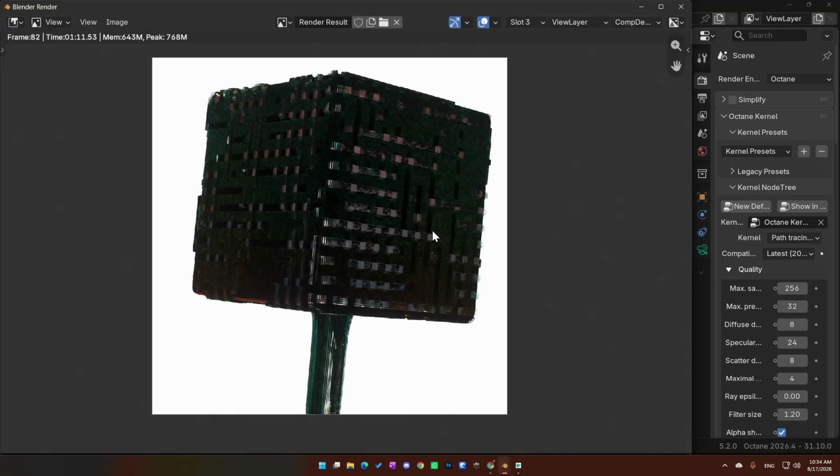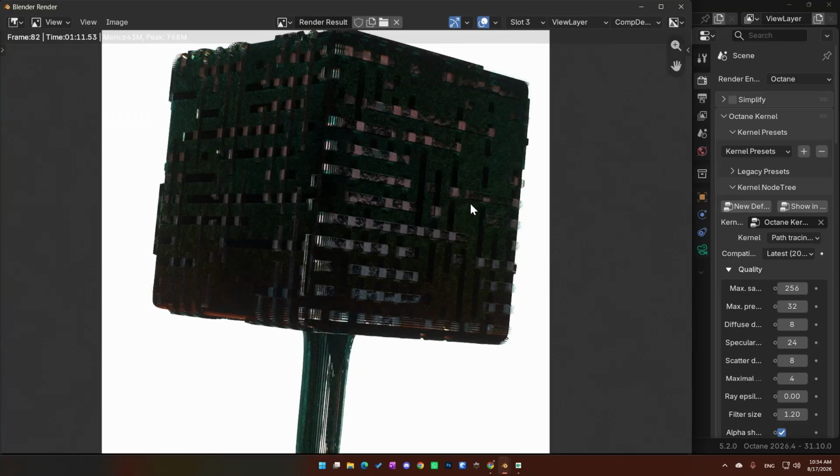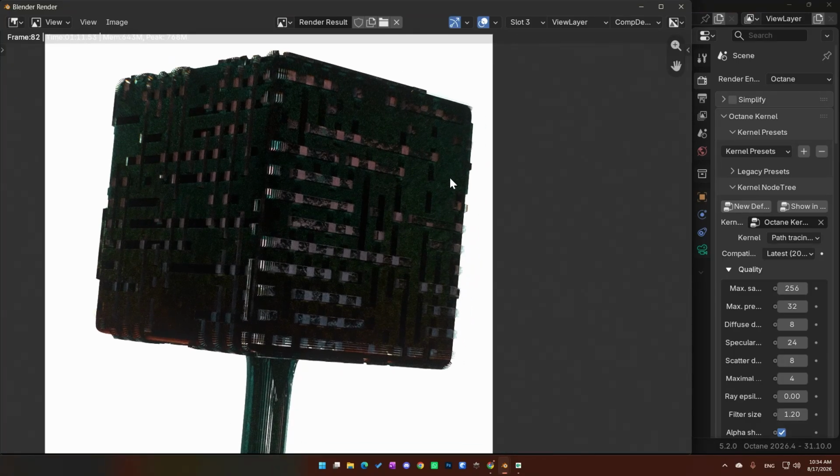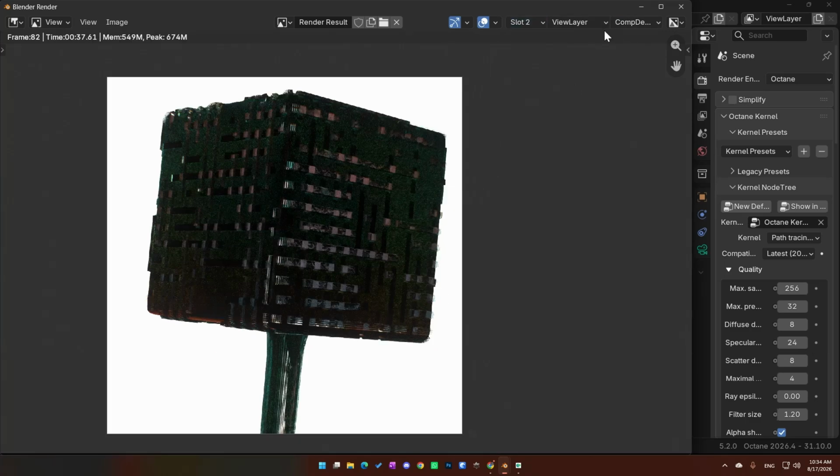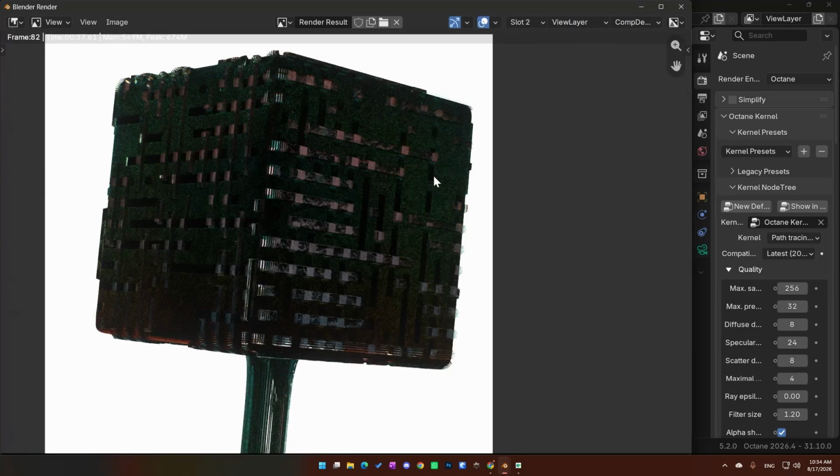All right, so we brought down the resolution and doubled the samples. Now look how much cleaner that looks. Even though it took 1 minute and 55 seconds, here's the clean one. It's a lot cleaner there, right? Versus, oh, what happened to slot number one? I don't know what happened to slot number one. Anyway, I wanted to compare it to the 2K one.